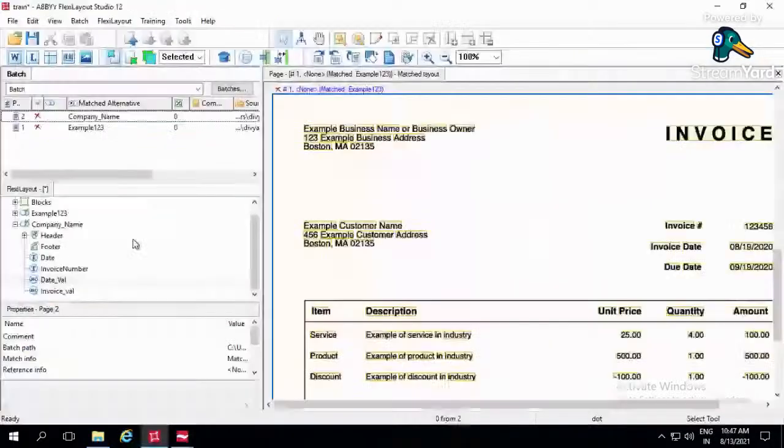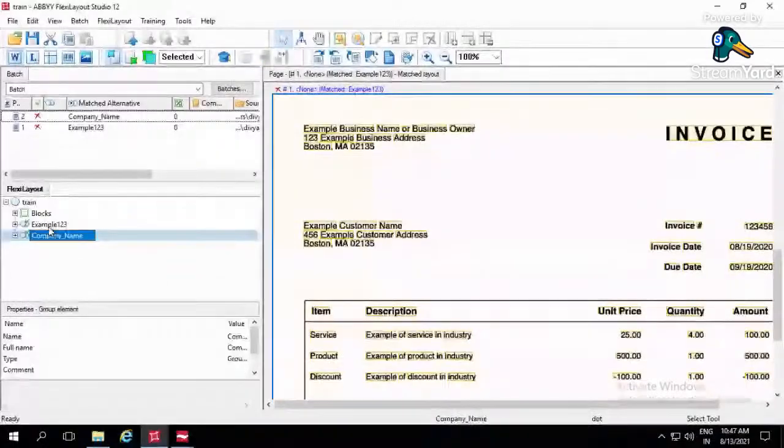Once you're done with the update, now you want to know, since we have two different vendors, there might also be a requirement that the business wants to know which specific layout it is matching, from which specific vendor they are receiving the invoices.